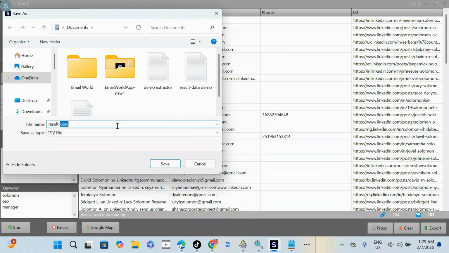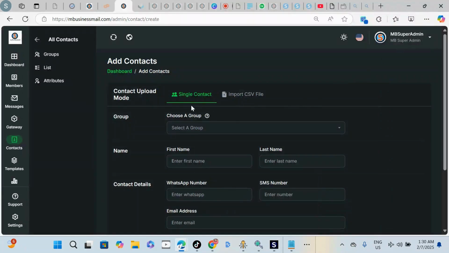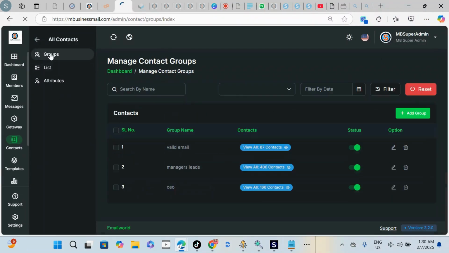You can also name this one. I'm going to name it invalid email because I never validate the email, invalid email. Though I'm not sending message, but just to show you how to import email direct from email extractor, click save. And this file, we need to import it on our email sender again. Click group. As you can see here, all the email have arrived.